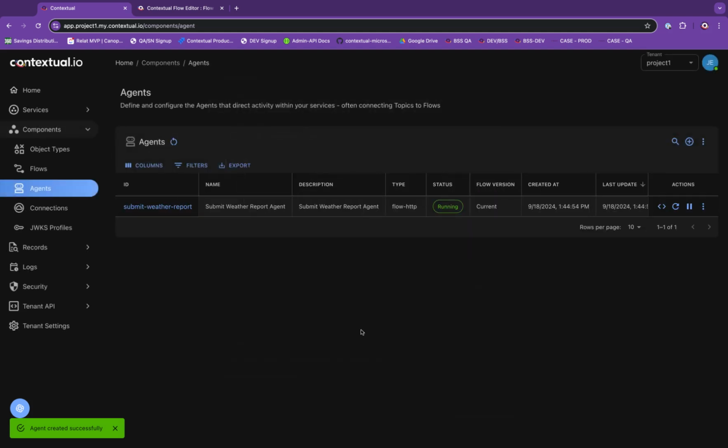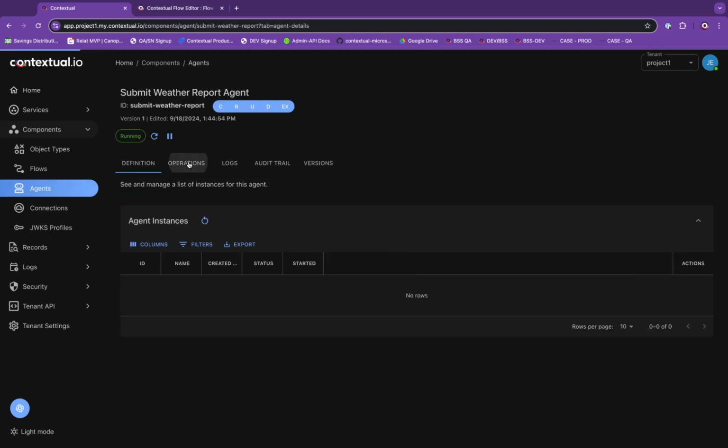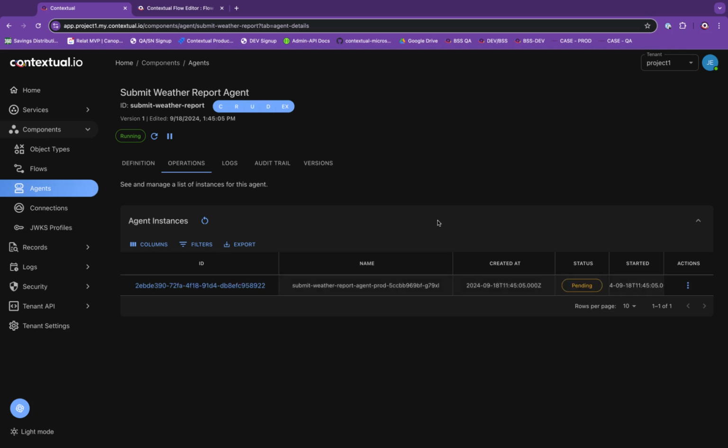And now we're going to click back into the agent and look at the operations tab, and you'll see that its status is pending. It's not yet fully up and running. And so we need to wait until it is before we try to test it. So we're going to refresh here a couple of times and wait for the status to show as running. And once it does, now it's up and running.